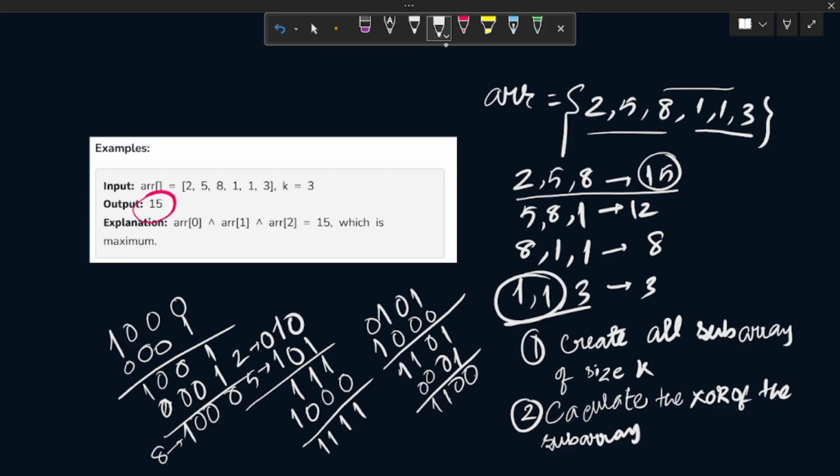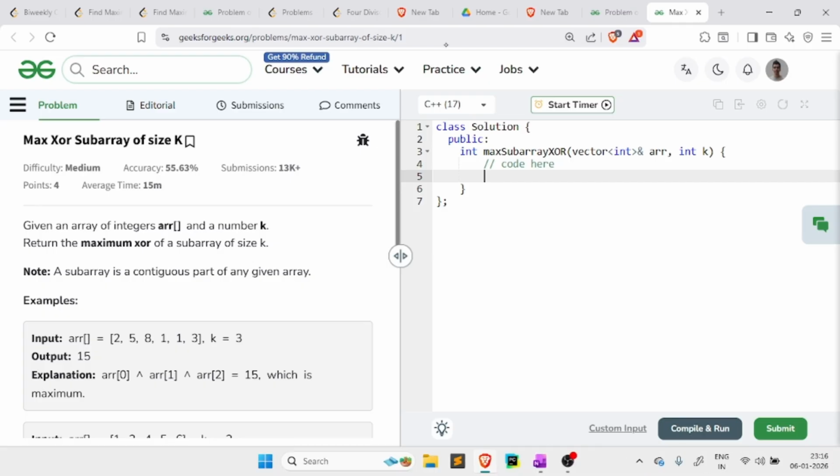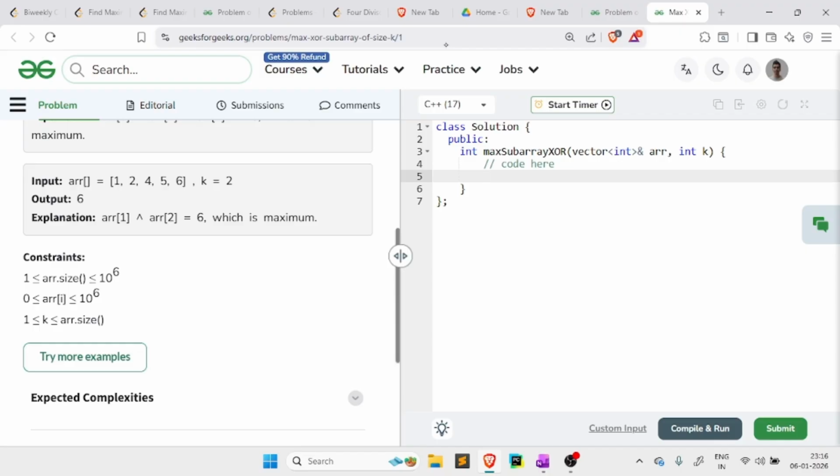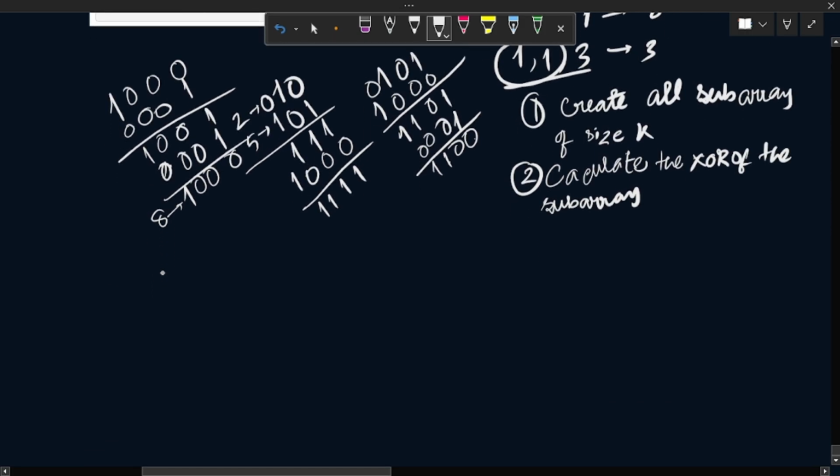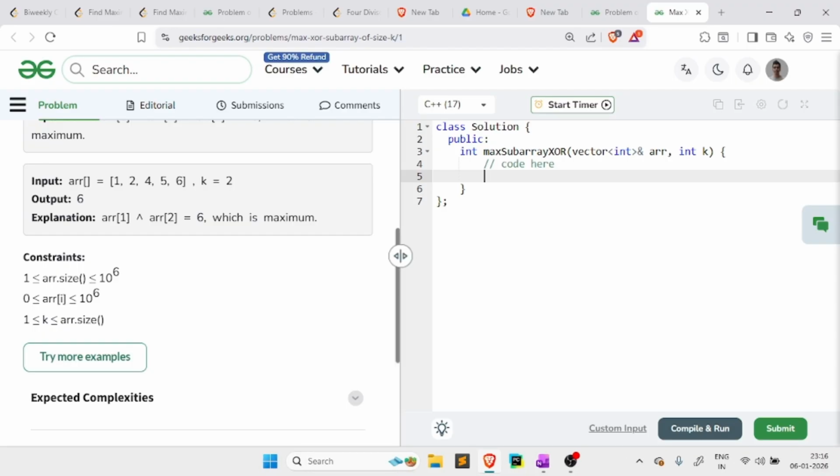But what is the drawback of this approach? If we see the constraints over here, it is saying that the array size could go up to 10 to the 6. So if there are n elements in the array, the value of n can be as big as 10 to the 6. And since k can also be as big as the array size n, k can also go as big as 10 to the 6.